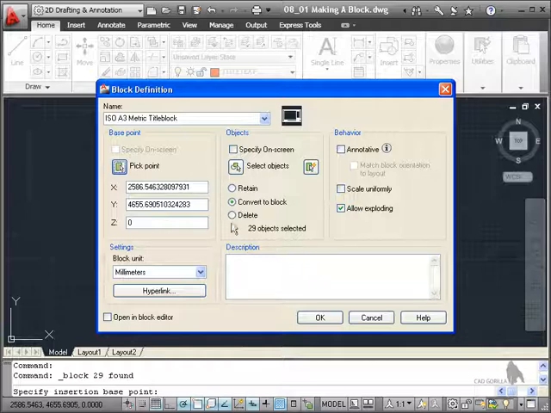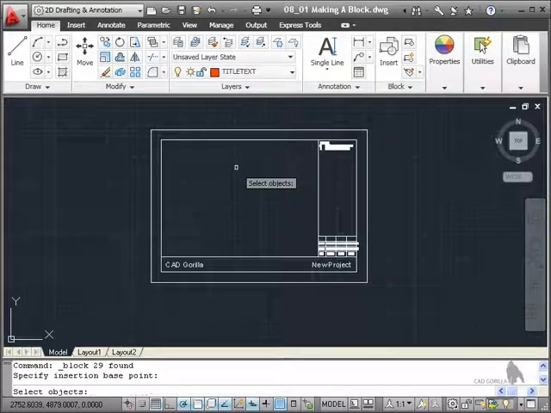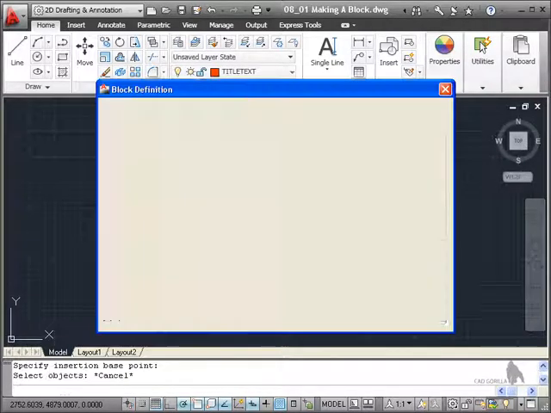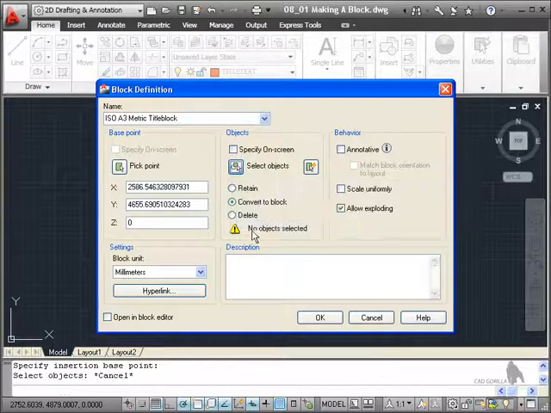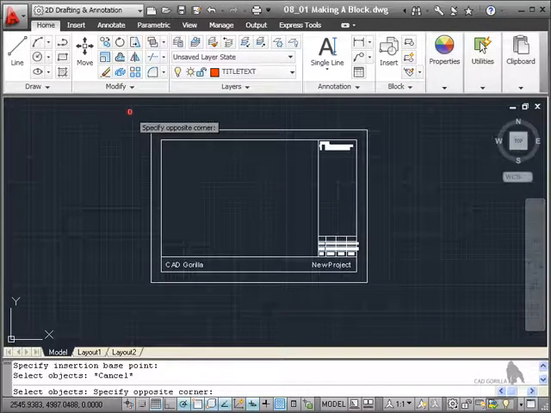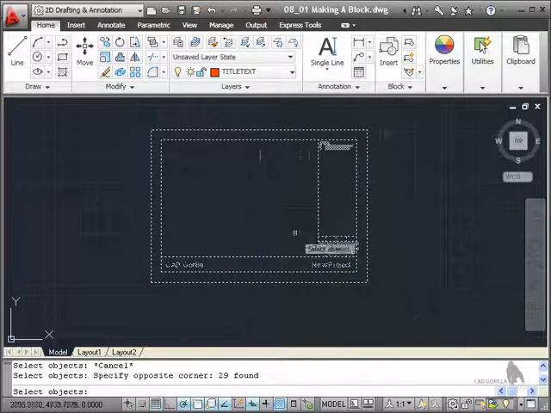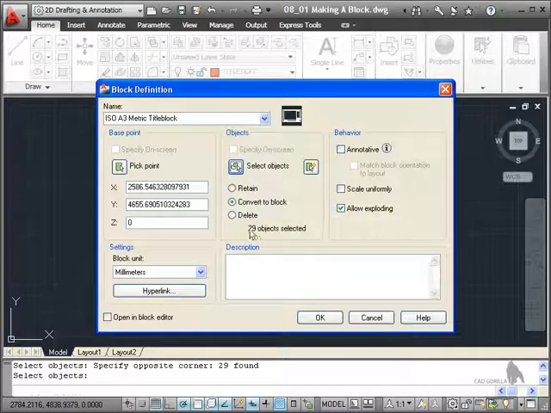We then go to the Objects area of the dialog here and click on Select Objects. Now, you may have noticed that the objects were already selected. So, if I hit Escape once, it takes me back to the dialog box. Just check that that yellow triangle isn't there. If that yellow triangle is there, it means no objects are selected. So you must select objects and do the window thing again. Left click, drag the blue window, left click. Make sure the window covers everything, and then right click to confirm. 29 objects.